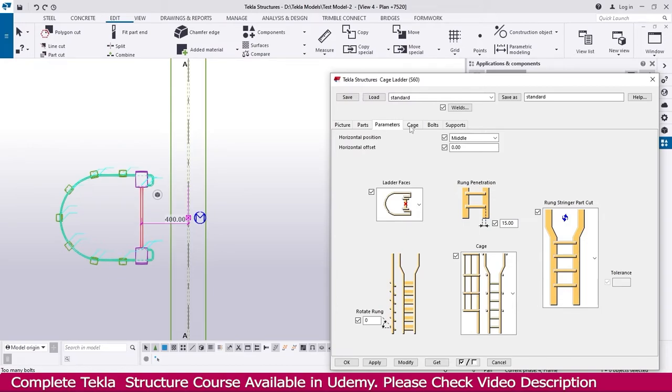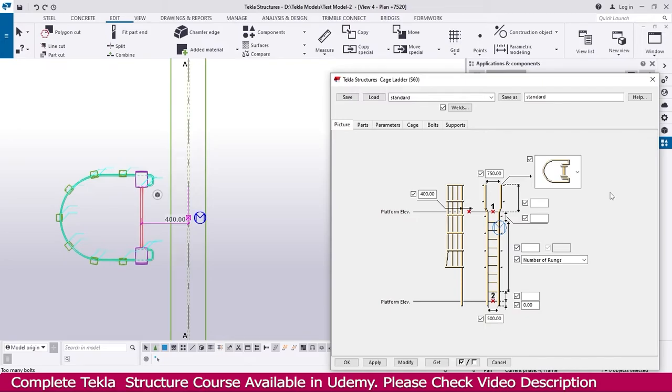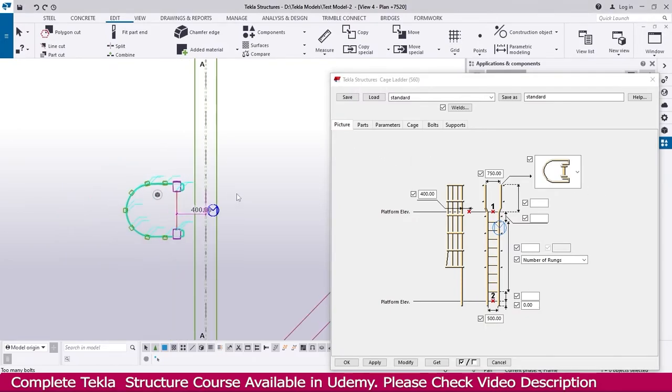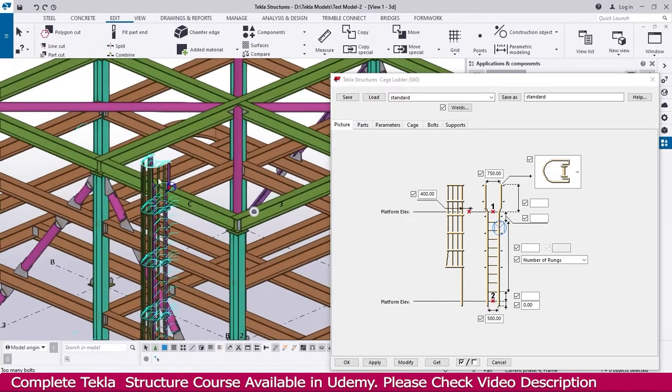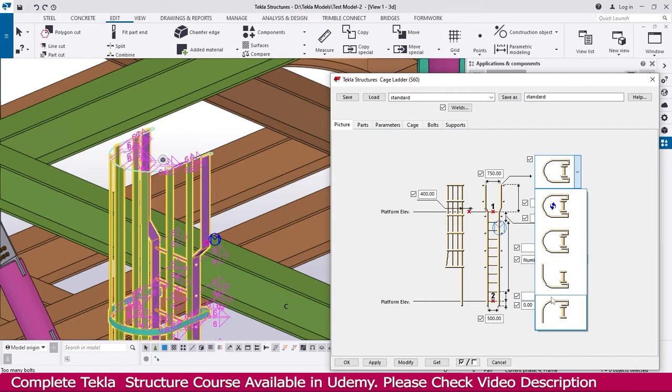Now I just go to cage. This is the cage related information. Which type of cage do you want? If you click here, you will get a lot of types of cage. You can select the cage, or if you go to the picture and I just go to 3D view, see here, this is a top hook. Which type of top hook you want, you can select that one. See here, side entry.